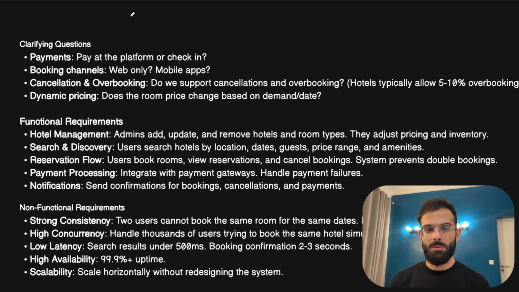Let's start with the first step, which is the design requirements. In such challenges, we usually follow a framework to come up with the solution. And the very first step is always to ask clarifying questions to lock in the scope that we are going to design, and then also about functional and non-functional requirements. So let's start with the clarifying questions that we might have.